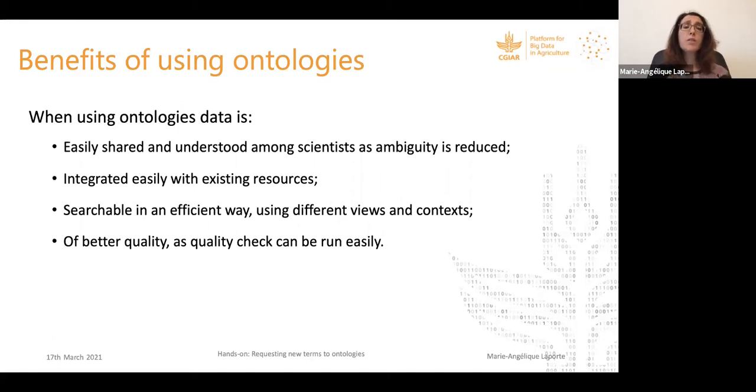The data can be searchable in a very efficient way using different views and contexts, but based on these ontologies. And finally, the data will be of better quality because quality checks can be easily run on these ontologies and annotated data.